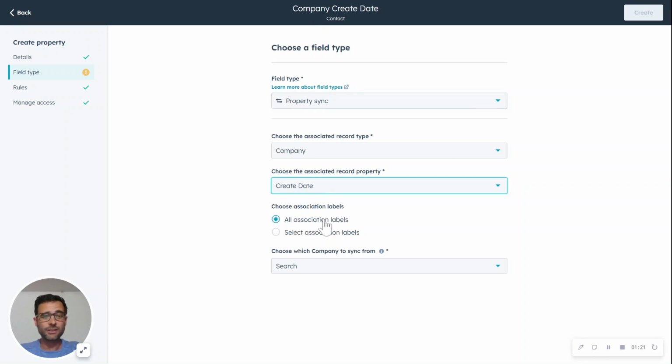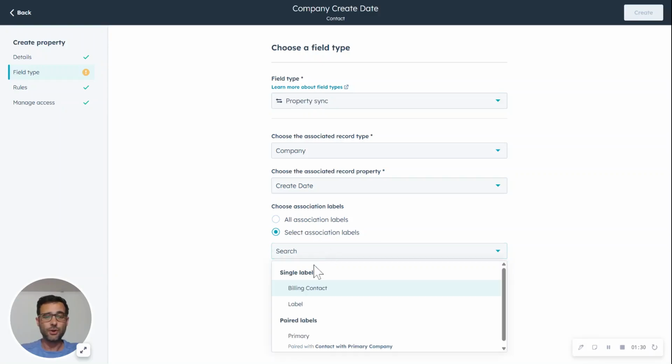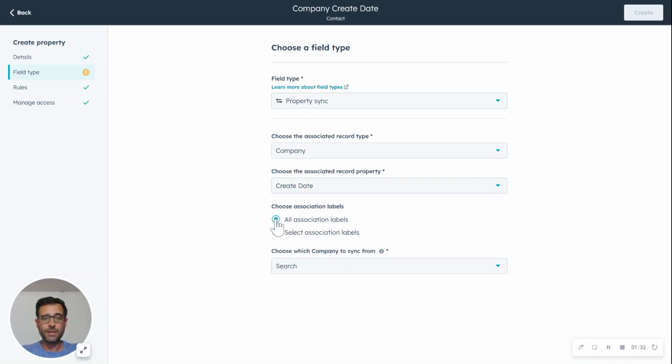We have association labels here that we can select from. So if we only wanted to sync this property for a particular association label type, we could do so. In this example, we could pick primary, but if we leave it on all, then we also finally have an option to say, are we going to do this for the first created company, or are we going to do this for the most recently created? And imagine tickets and deals and places where you have a lot of different associations happening, that would be really important to set. So again, a really cool new feature that lets you keep that information across different objects that are related.